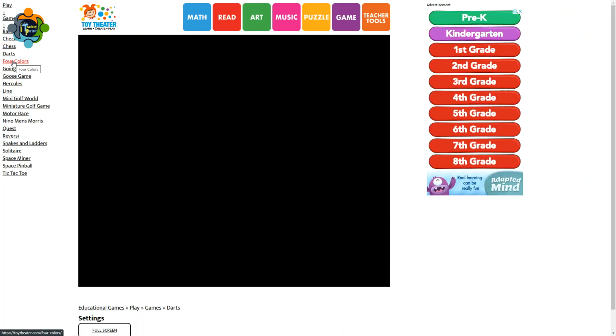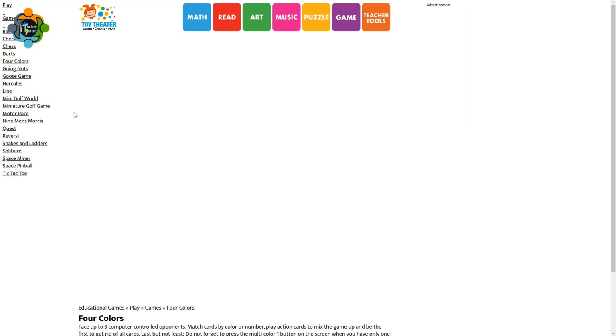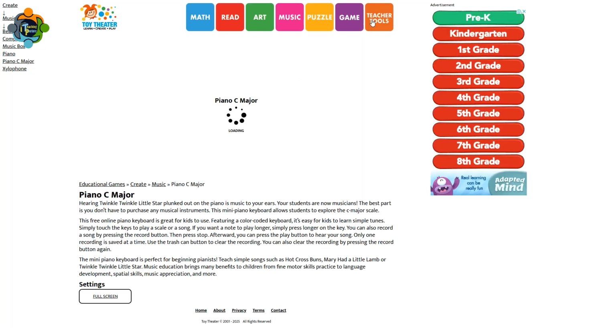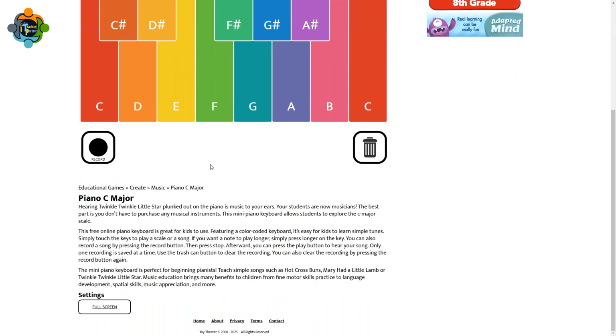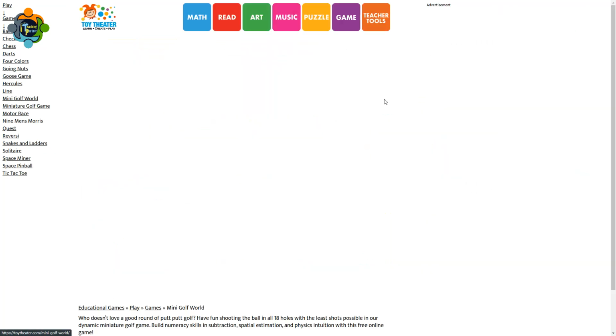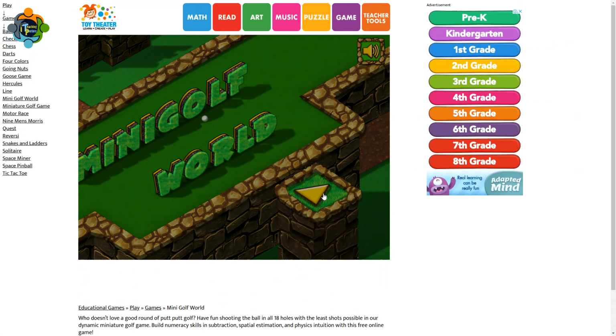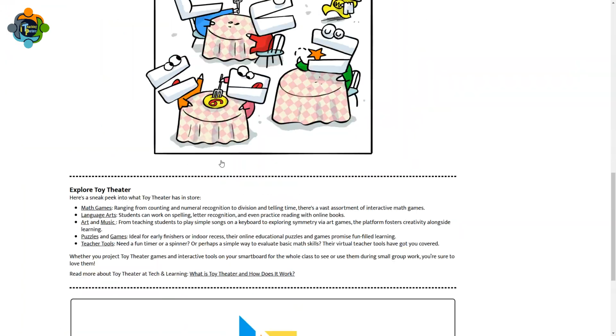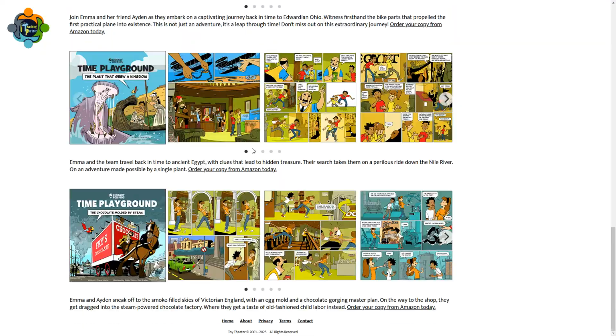Toy Theater is a free online platform packed with interactive educational games designed specifically for kids in kindergarten through 3rd grade. It's a fantastic tool that makes learning a blast. From art to reading and maths, there is something for every young learner. So let's explore this platform.